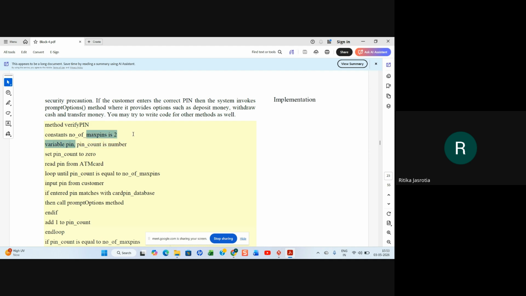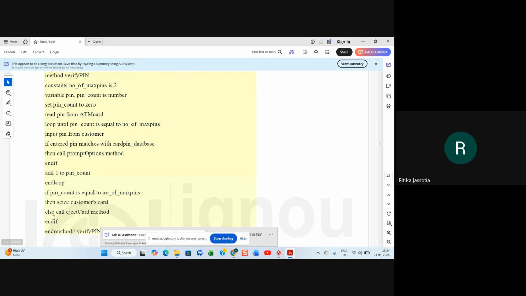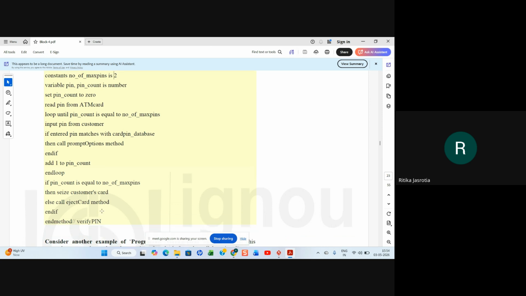So if the maximum pin attempts allowed are 2, and you are putting a wrong pin and the maximum limit has been crossed, then: input pin from the customer. If the pin matches with the card pin database, then call the prompt option method, and else add 1 to the pin count and loop. If the pin count is equal to the maximum pin count, meaning you are putting wrong pins and it is equal to the maximum pin count, then seize the customer card, else call the eject method.